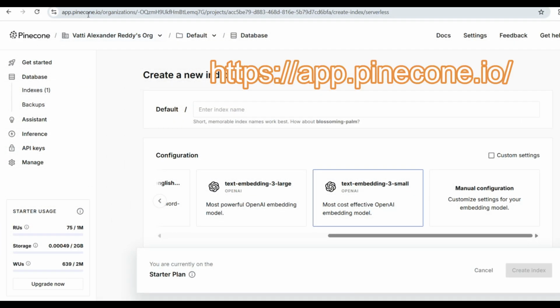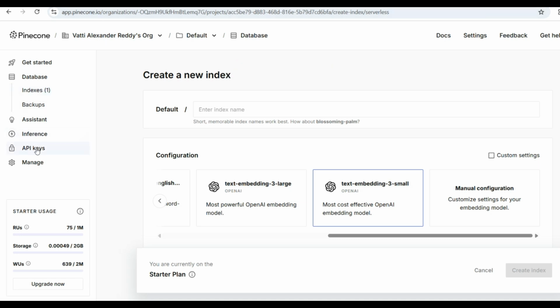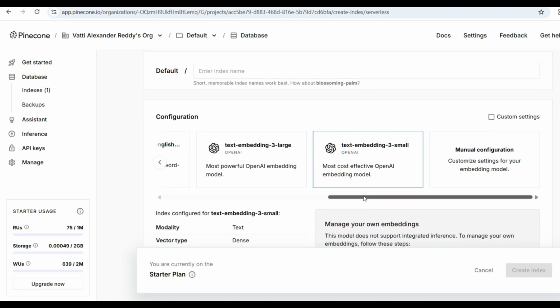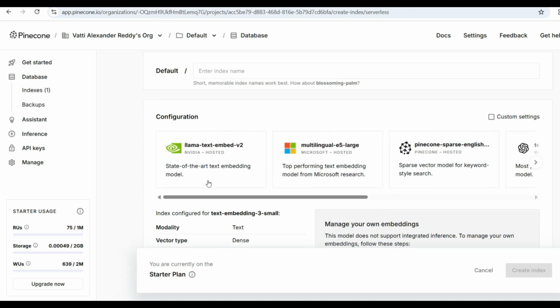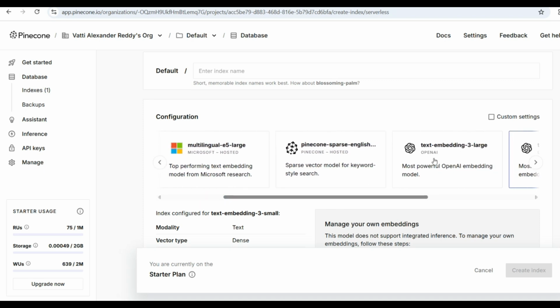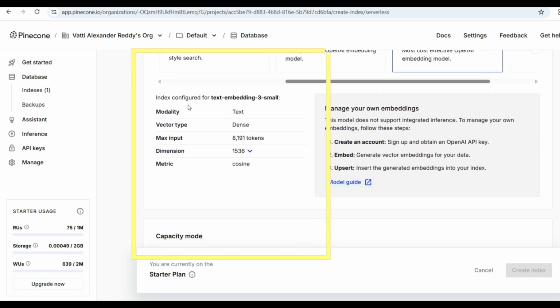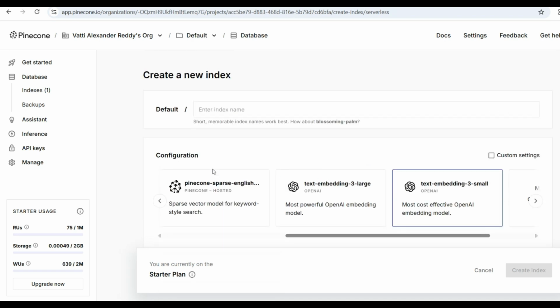You can see app.pinecone.io, and you can get the API key by providing the necessary details. Under the default, you can create a new index and give the index name, and select the type of embedding model you are using. So we are selecting text-embedding-3-small. You can see on the screen the summary: modality, vector type, max input, dimensions, and metrics. So this is where it will show it.